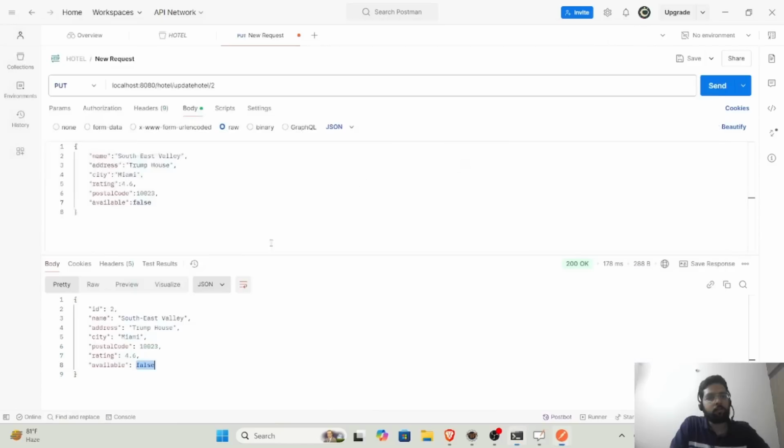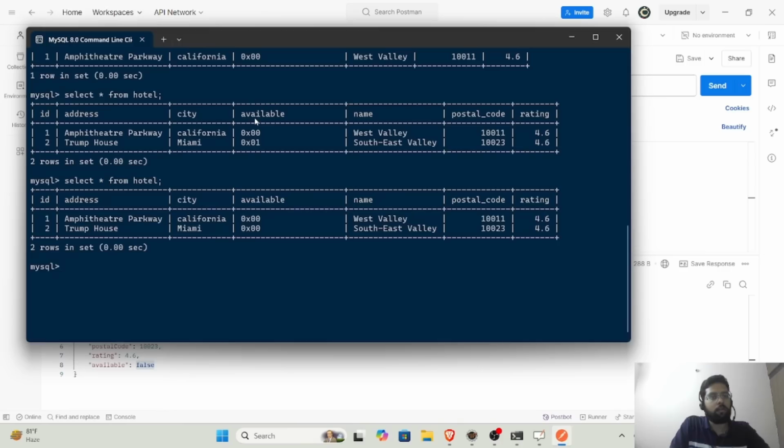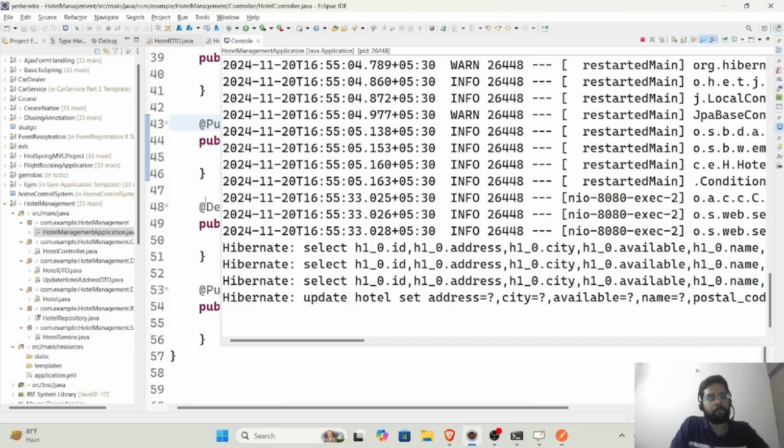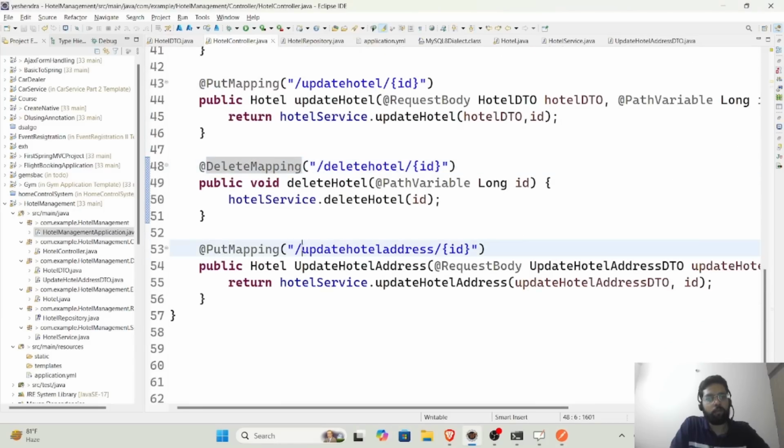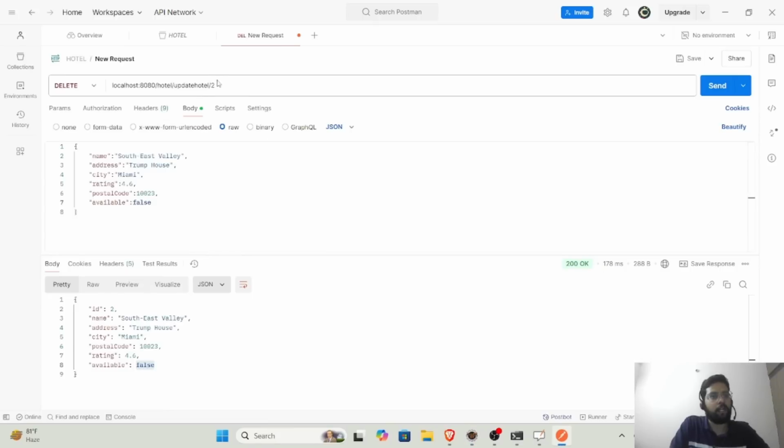Fine, so now delete. For the delete also same. First let me do this update hotel address by ID, and then at the last we'll delete it.